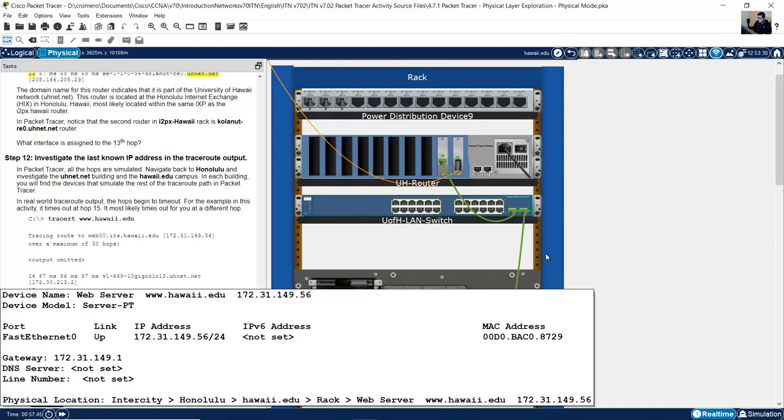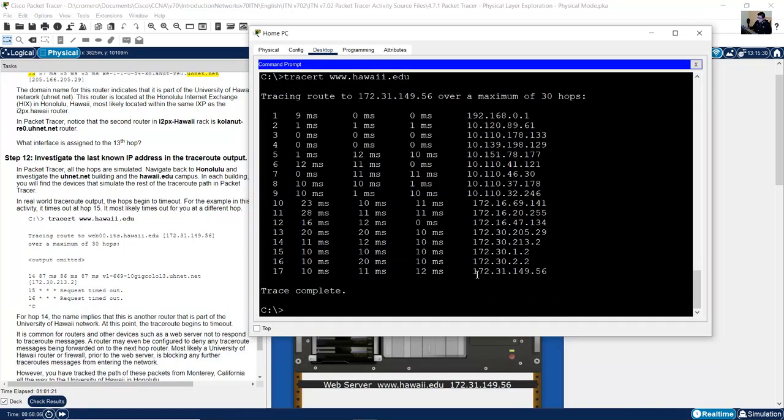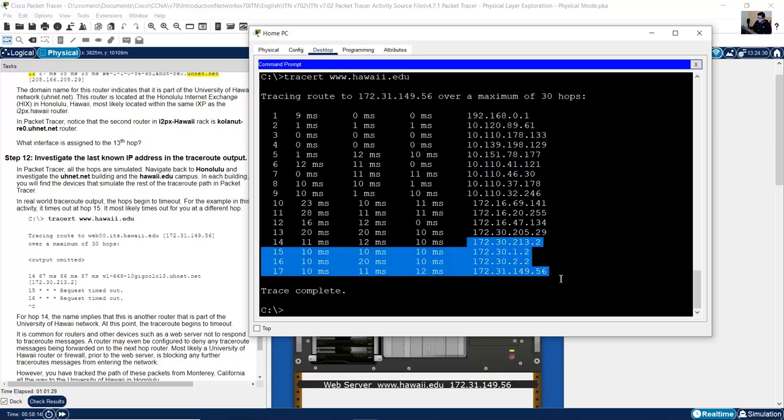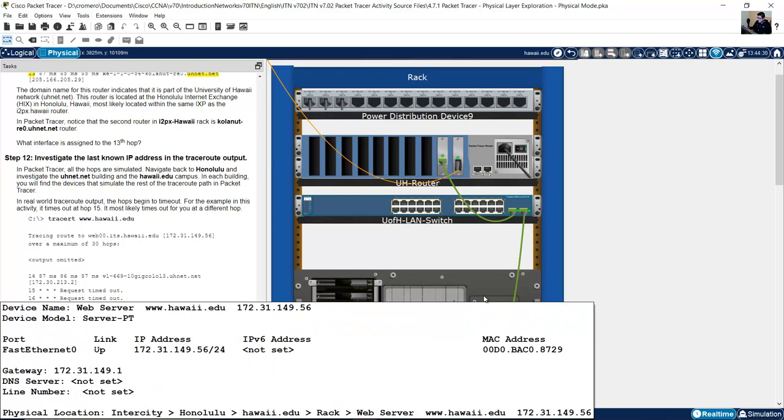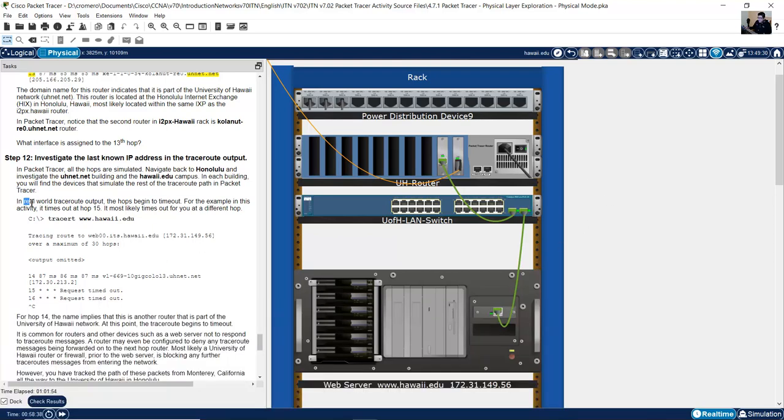172.31.149.56. So you can verify the last hops on Packet Tracer. The destination is the server 172.31.149.56, and it's this, 172.31.149.56. Very nice. In real-world traceroute output, hops begin to time out.